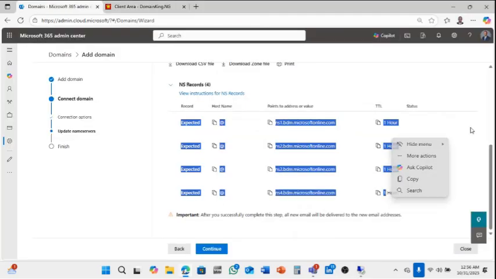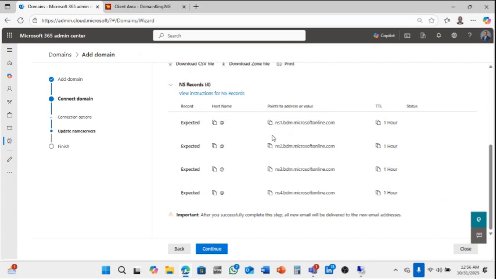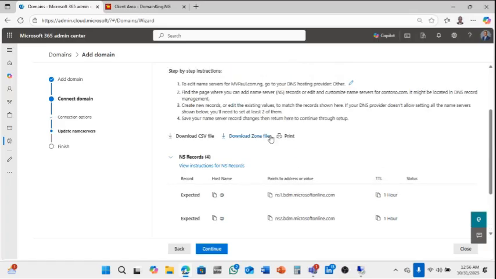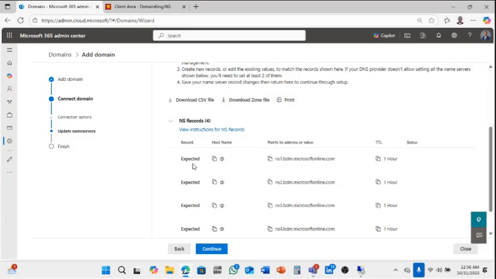What then do you do? You can decide to enter 3 or edit from those, and then you enter the 4, whichever way you want to do it. But one thing is necessary, and that is you must supply at least 2 of these name servers, 2 of them at least. So we are going to copy this, copy this, copy this, copy this.